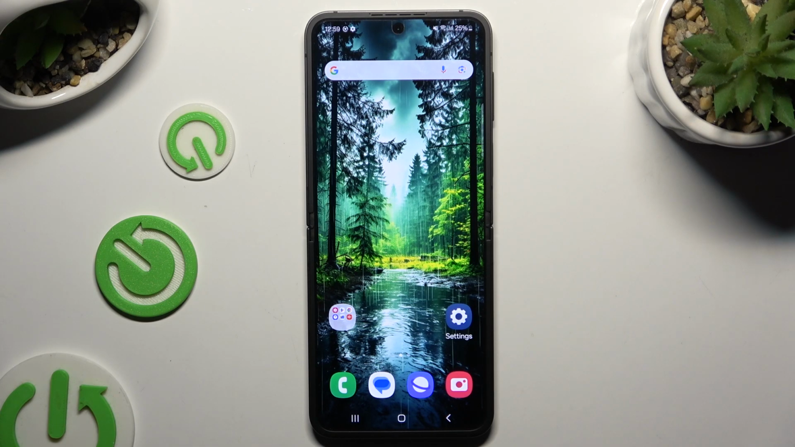In front of me is Samsung Galaxy Z Flip 6, and today I would like to show you how you can download and apply Rosemary font.